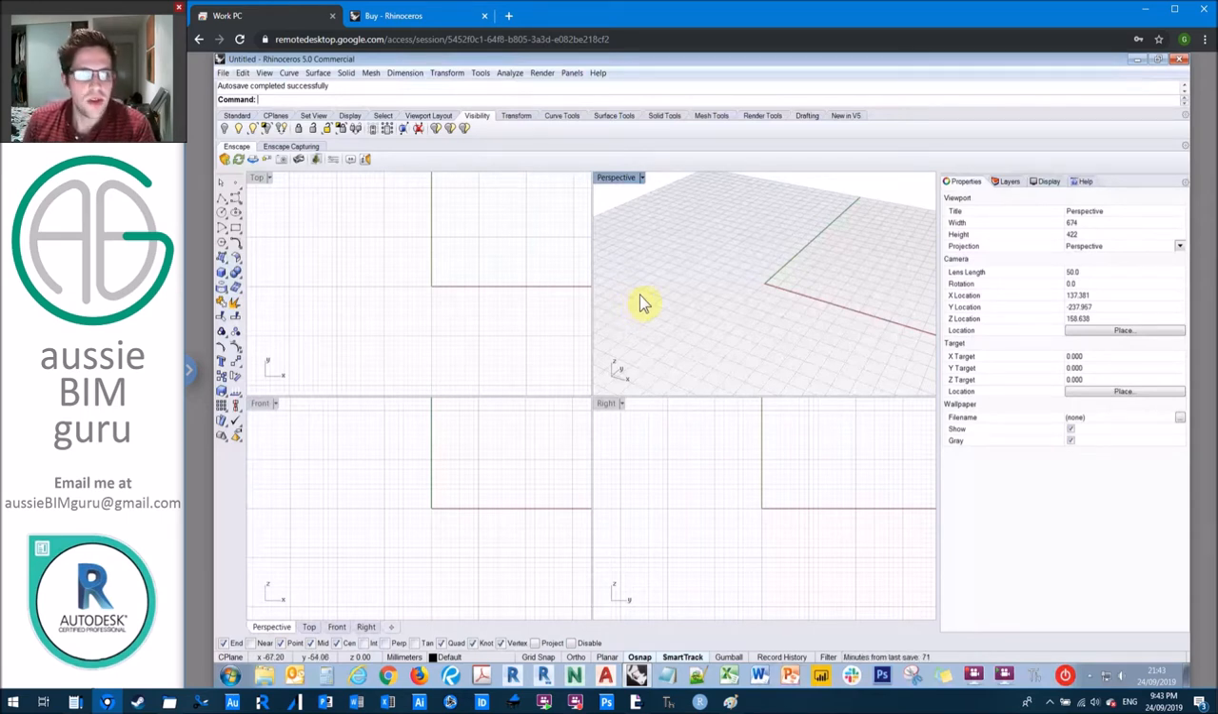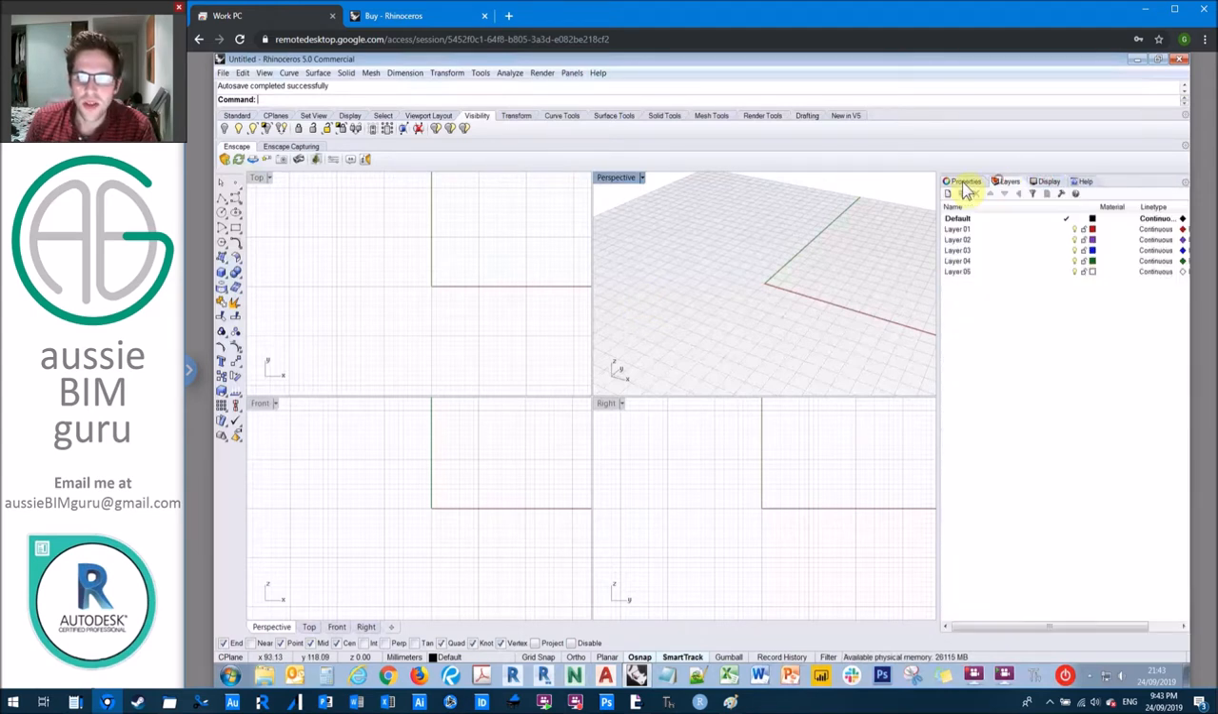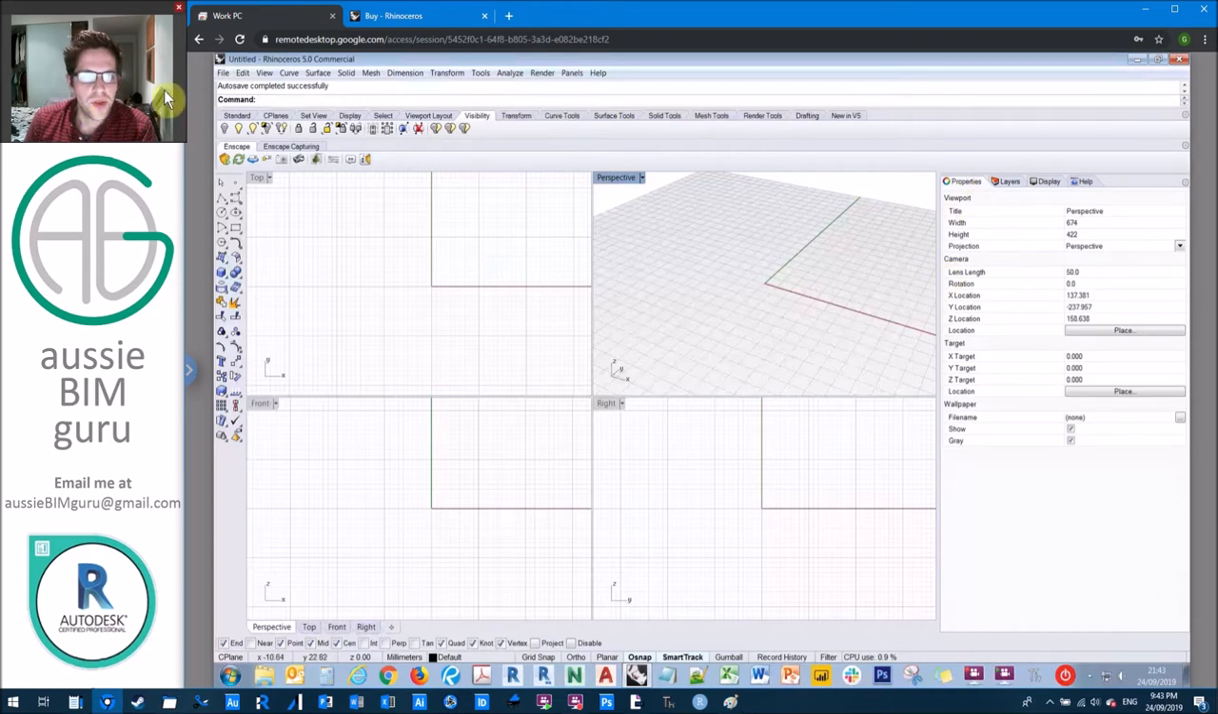So there's a few panels that you'll notice straight away. You have a properties and layer and display tab over here, so you can obviously tab between these three. I'll run through these shortly. You have a lot of tabs here that basically conceal a whole bunch of tools.